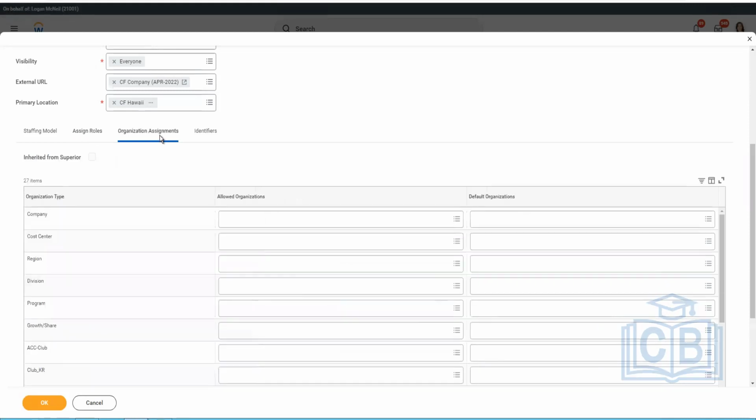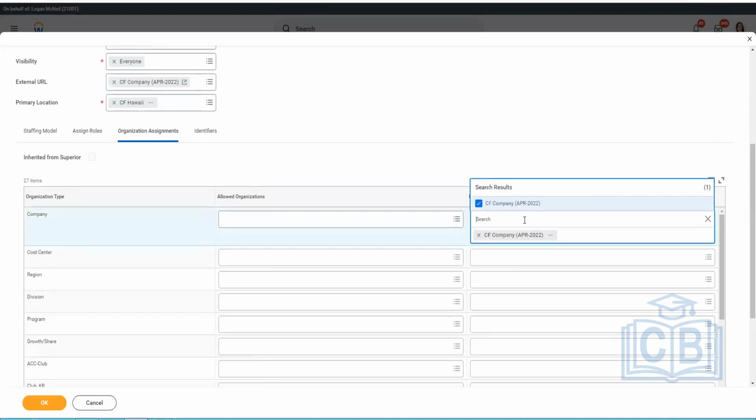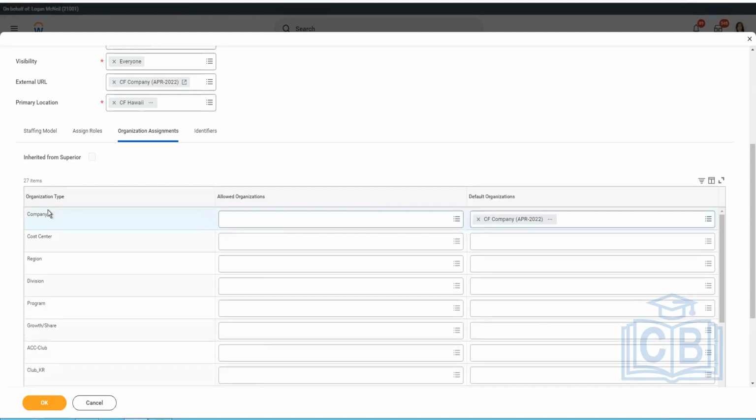Next is going to be the organization assignment. So we have created our company, CF APR. So I'm going to put that company here. We have not created a cost center, region, division, a program, or any type of custom organization, but I'm just going to link it up with the company that we created, for this supervisory organization. The company for this superorg is CF company April 2022.